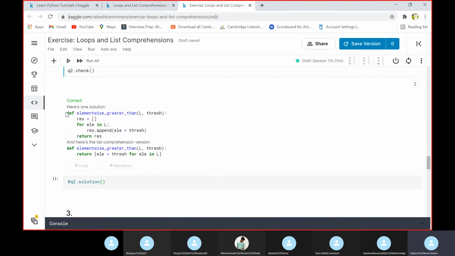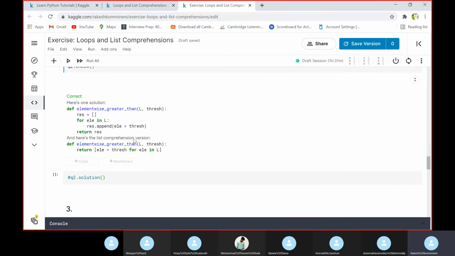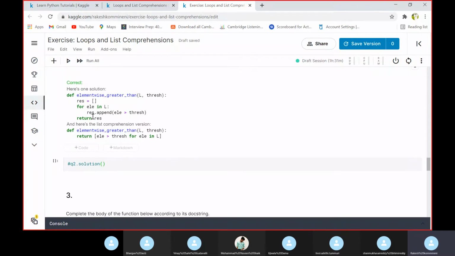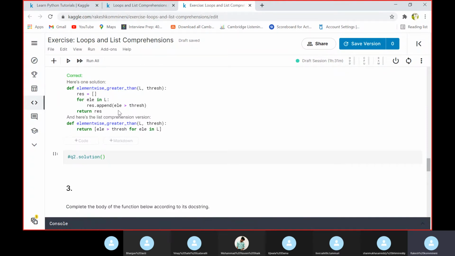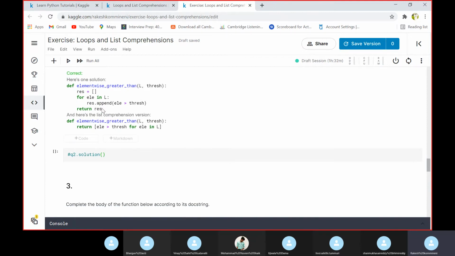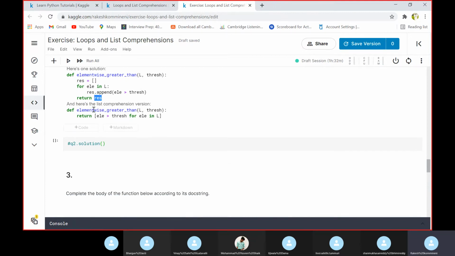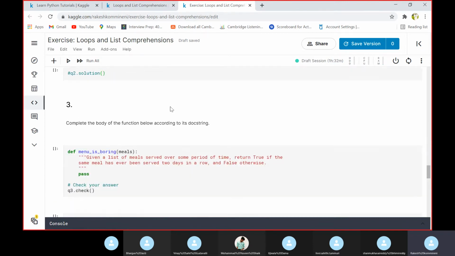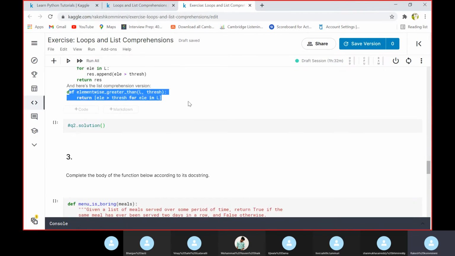So this is another solution which is similar to that one. Here they have just declared this list, and for element in L, which is the list, we are appending these elements while checking whether each is greater than the threshold or not, and returning this list. And this is the shorter version.